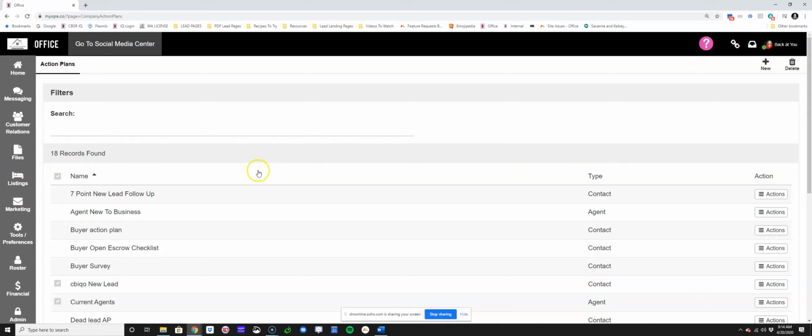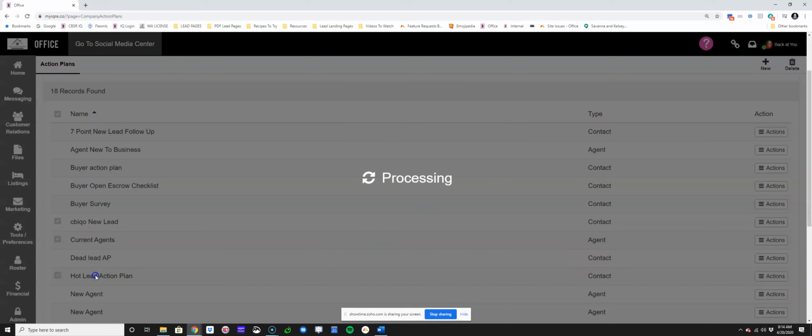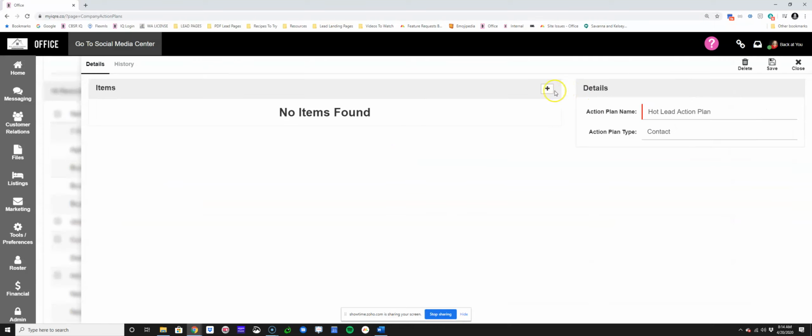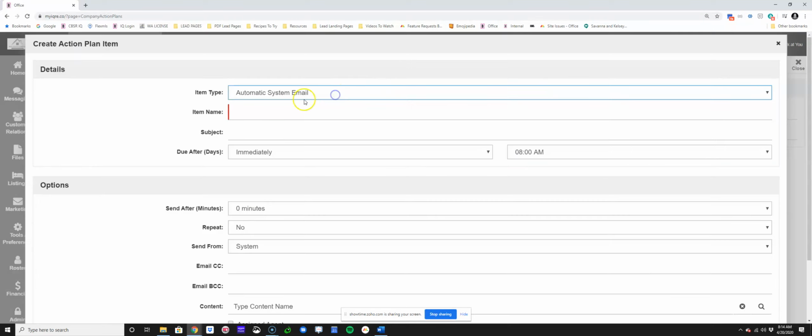And so I'm going to go back in. We're going to go to my hot lead action plan, and I'm going to begin adding items. So the first thing I'm going to do is add that automatic system email. This is going to be my auto response email. And I'm going to then put in the subject line. So the subject line may be, "I will reach out shortly." I want it to be due.